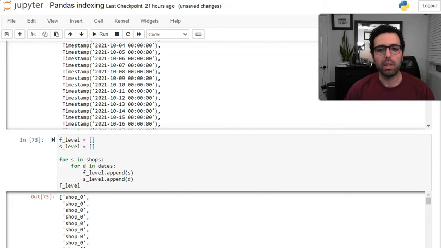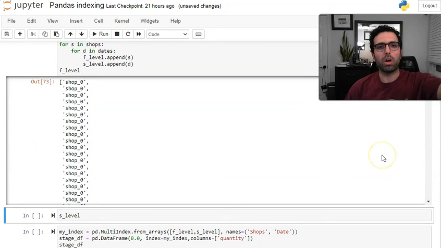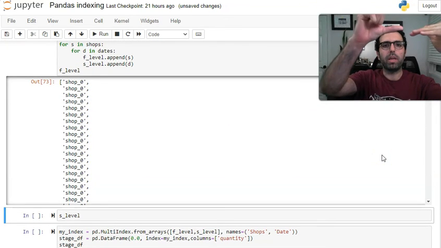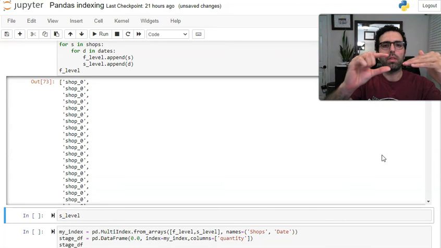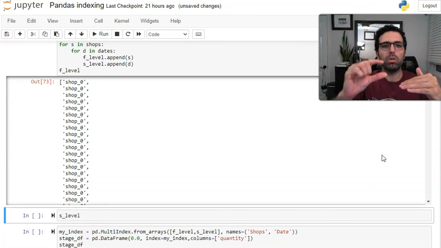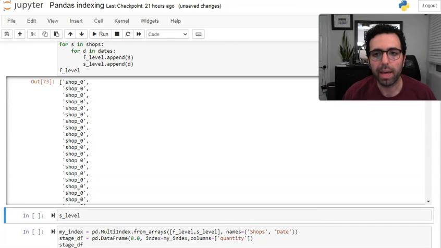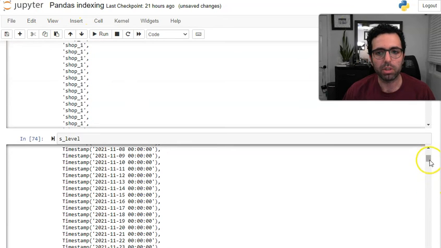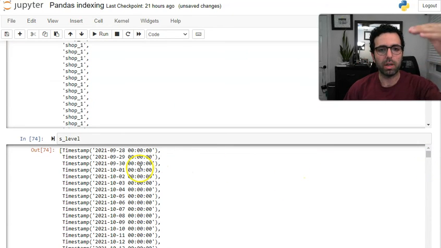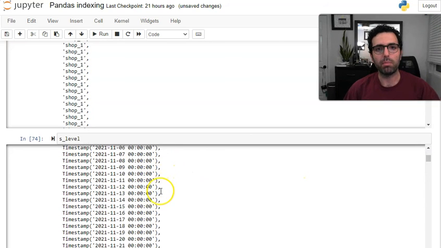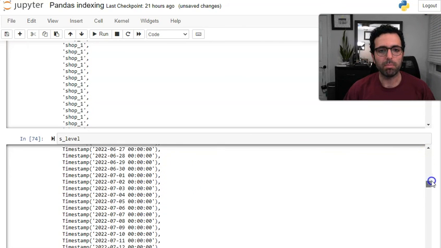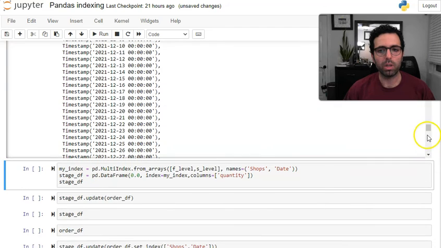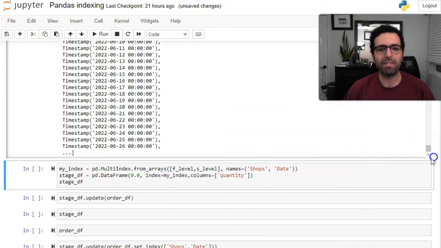You can see in our first level index, shop 0 and then all of the dates, then shop 1, then all of the dates, and then shop 2, then all of the dates. So that's how it's going to be. And then for the second level, you can see that we've got the repetition of the same dates, 1 time, 2 times, all the way to 20 times, right?